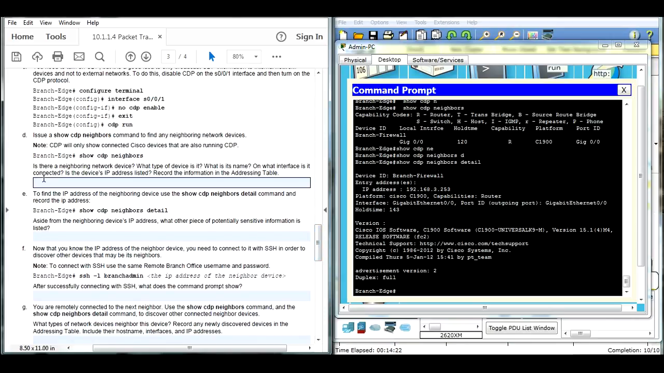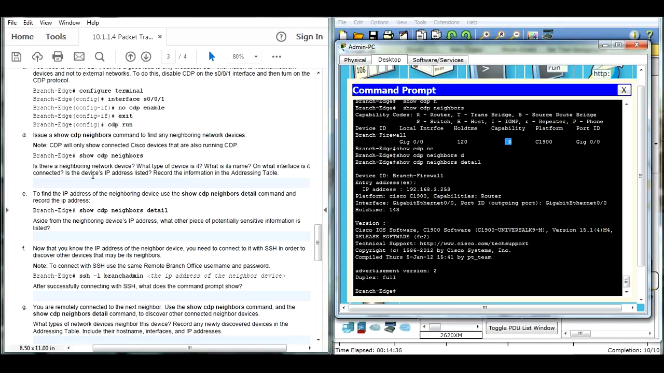Okay. Is there a neighboring... Oh, we can answer some of these questions. So show CDP neighbors. Is there a neighboring network device? What type of device is it? What is its name? I'm just going through, and we already answered a lot of these questions.